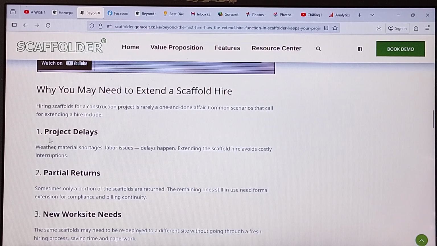Some of the things that can cause project delays would be things like weather, and material shortages that are needed to execute the job while using the scaffolds. You could also have labor issues. Maybe you've got workers who have absconded work, or something has changed, somebody is sick and they may need extra days, so this may cause you to have project delays and therefore extend hires.